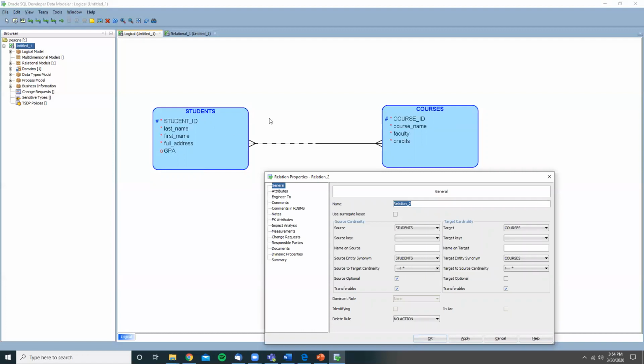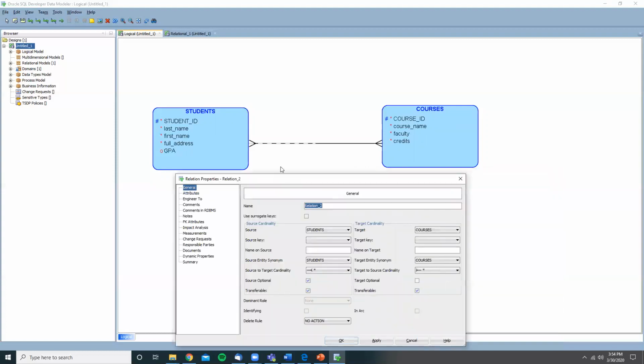So students may be in one or more courses, but to be a course, it must have one or more students. We're probably going to have to change that in a minute. But before we do, we really should think of a good name for this relation, because relation 2 is a bad name. Now, if you don't know any better, one way to do this would be to go student courses, right?